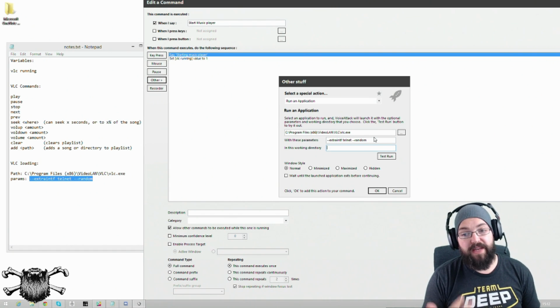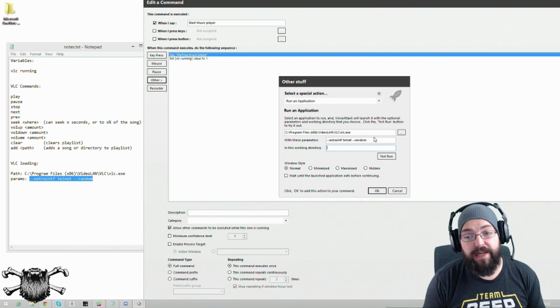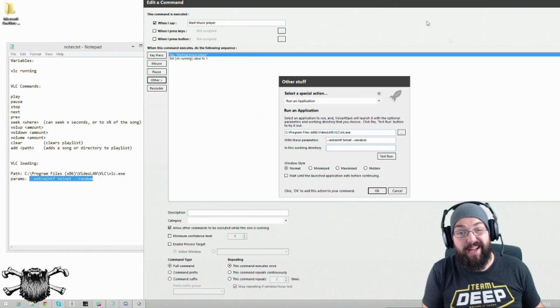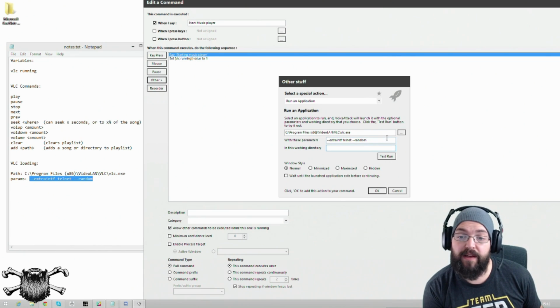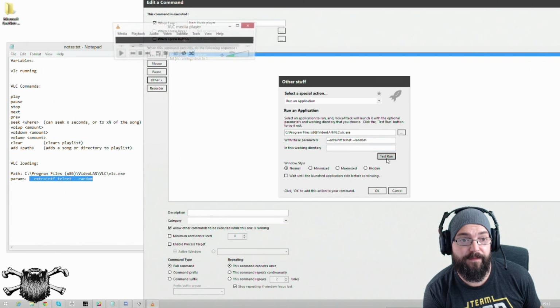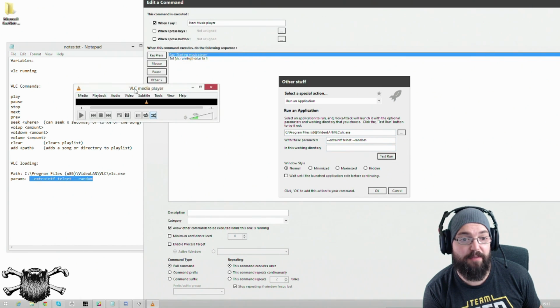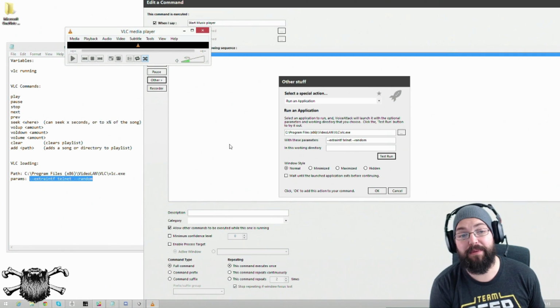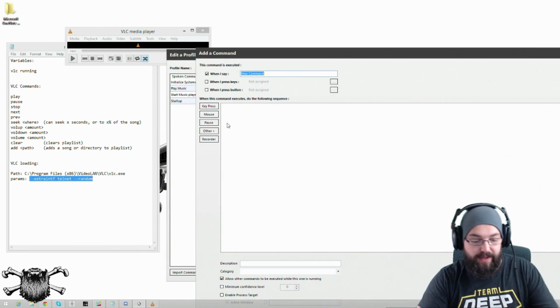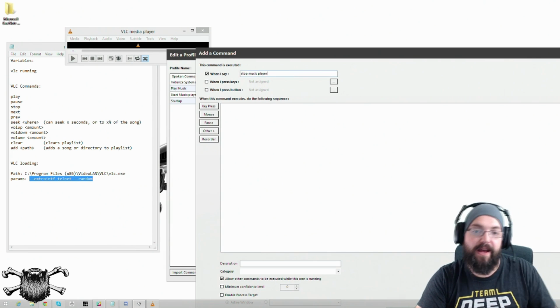So when it starts, it picks a random song that's been loaded from the playlist, and it randomizes all the song order. If you want them to come in the correct order from start to finish of the playlist, then just take off this random flag. Now if we hit test, we have a VLC media player pop up, which is awesome. So now it will start music player, it will run the application, and then it will set VLC running to true.